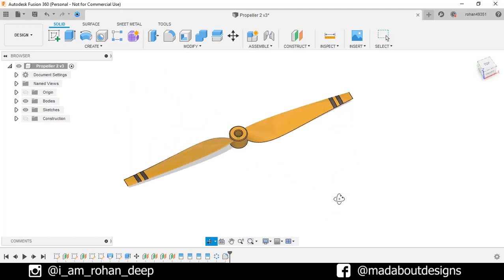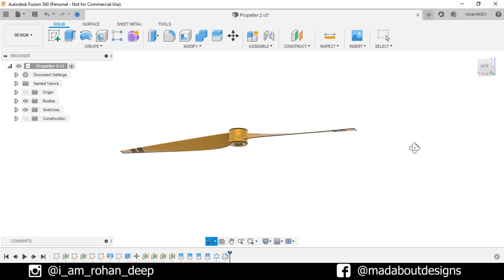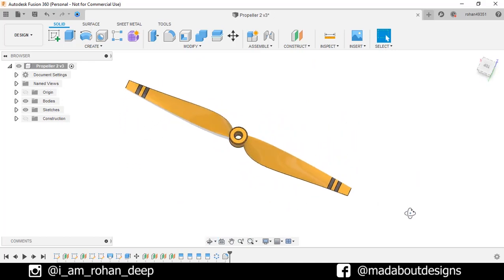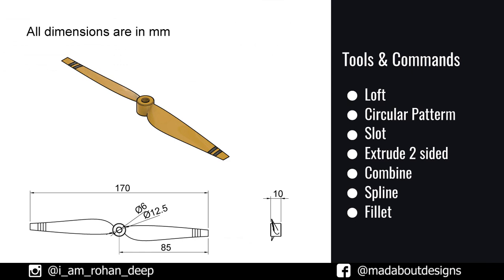In this tutorial, I'm going to be showing you how to design this propeller using Autodesk Fusion 360. Here are the dimensions of the propeller and the tools and commands we are going to use in this tutorial. All the dimensions are not mentioned here. As the video progresses, I will discuss them all.